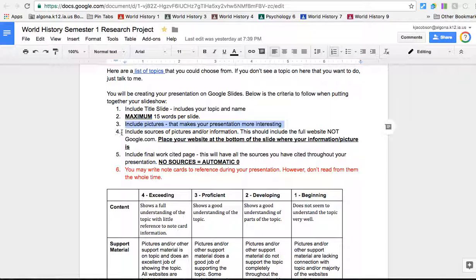Number 4, include sources of pictures and or information. So this should include the full website. I should not see google.com cited as a source. A good helpful hint there is to place your website at the bottom of the slide. So you can do a text box, put source, copy your website.